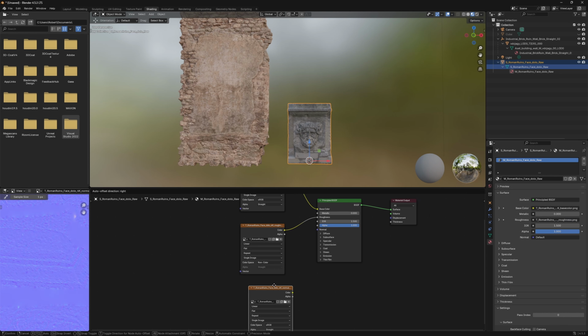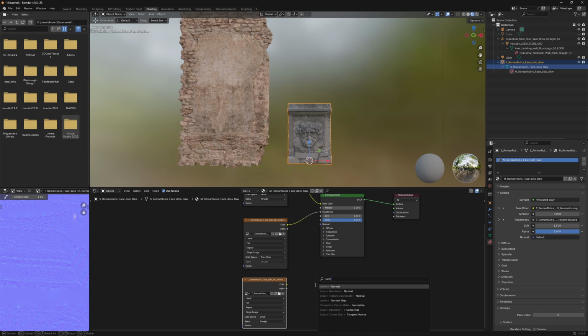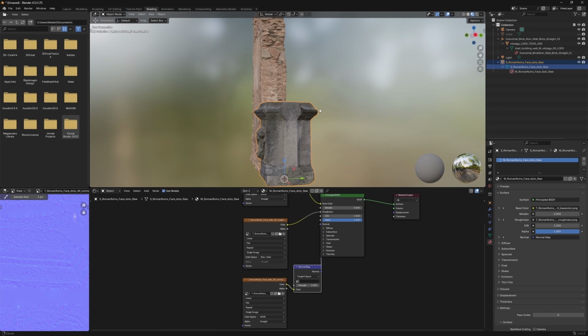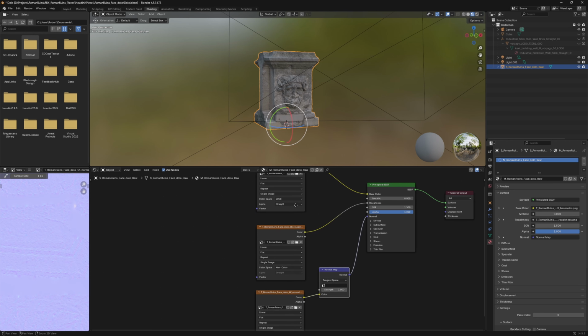And finally we have the normal map. Now we're going to need to add a normal map, this one, and get the color in there, and then the normal to the normal. There we are. That is all you need to do. Okay, so that's all the textures set up. Let's just double check that we have it correct here.